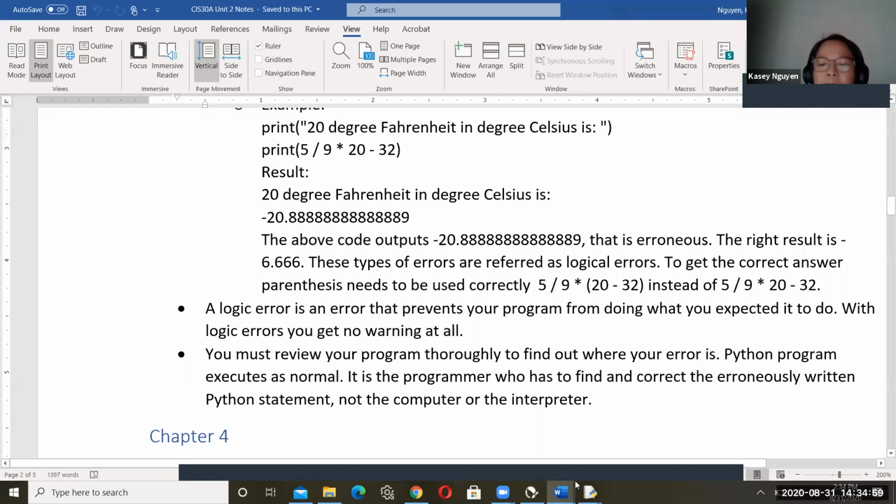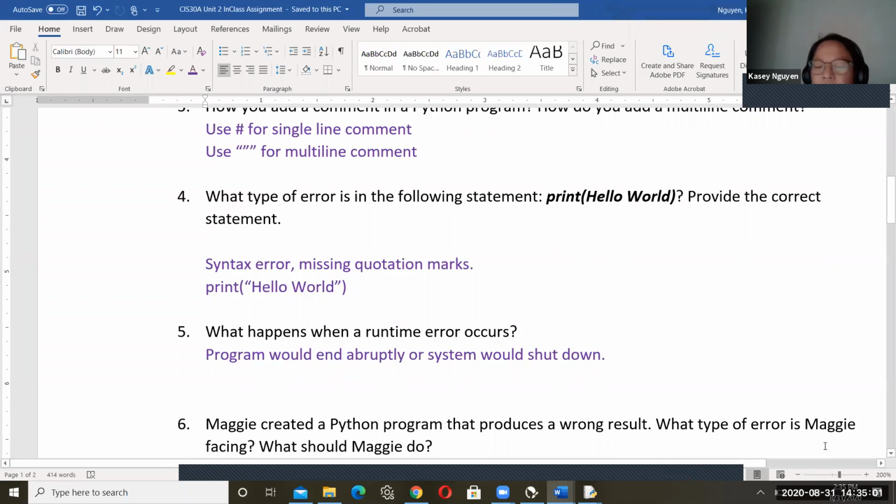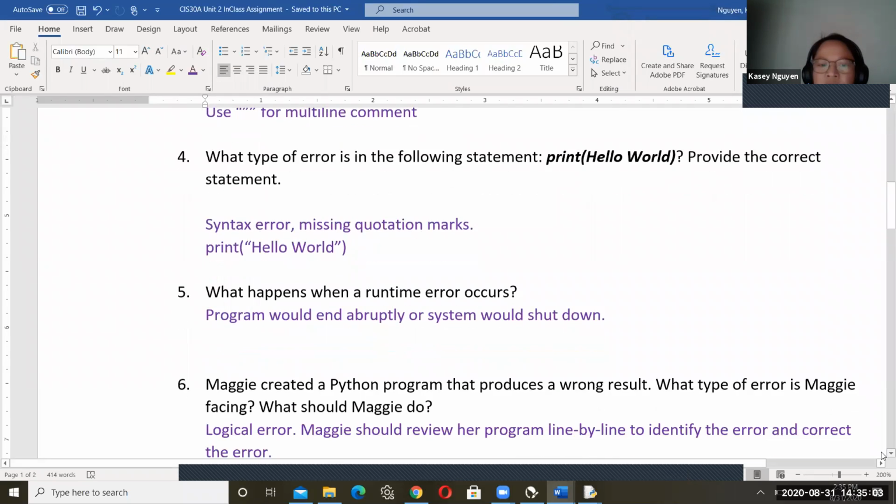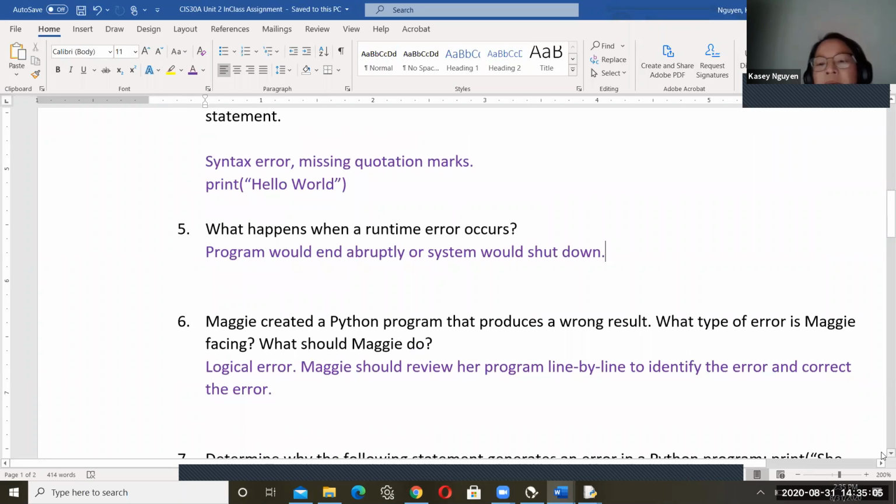Okay. So now, in the next question, it says, Maggie created a Python program that produces a wrong result. What type of error is Maggie facing? What should Maggie do? Right? So she's facing a logical error. And the suggestion would be Maggie should review the program line by line to identify the error and correct it.